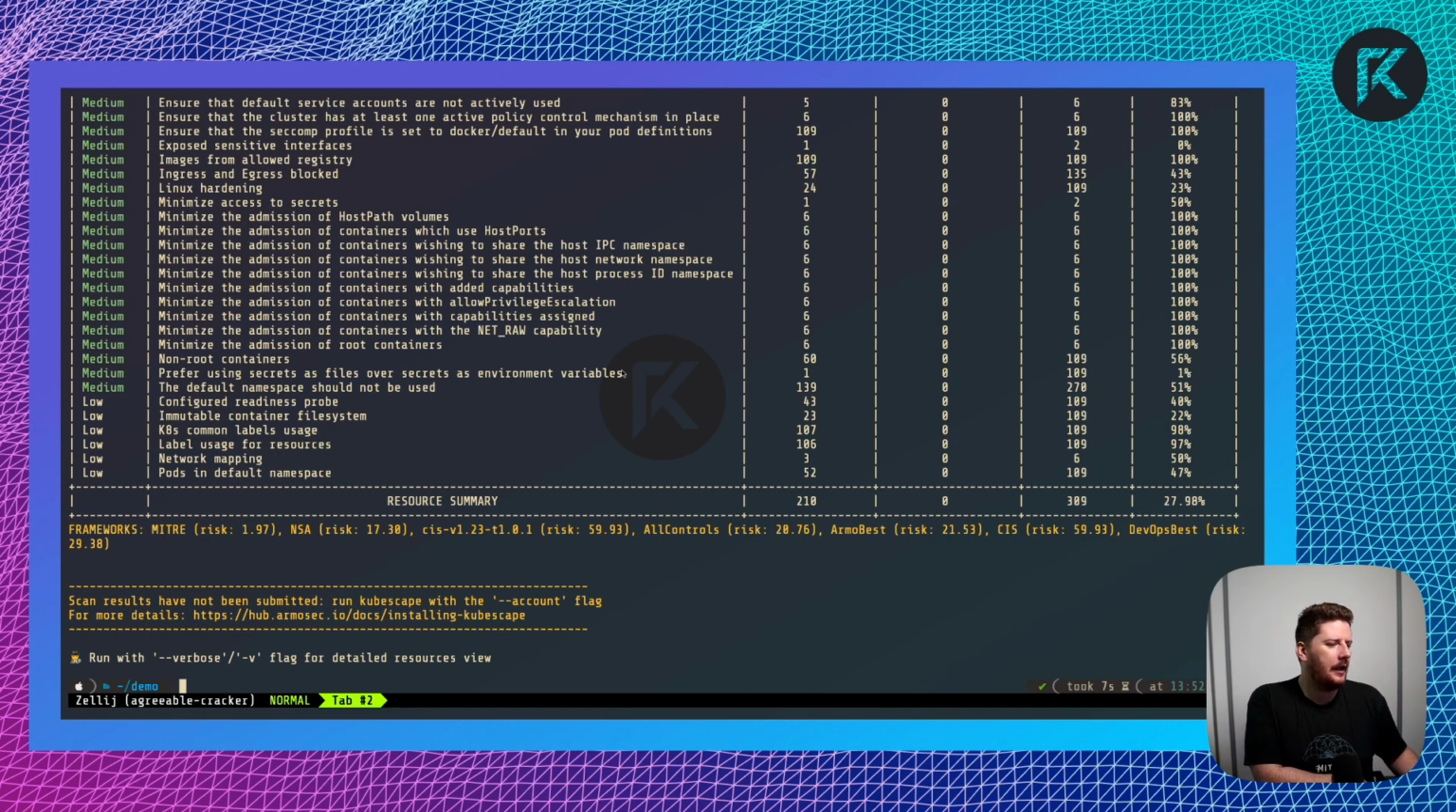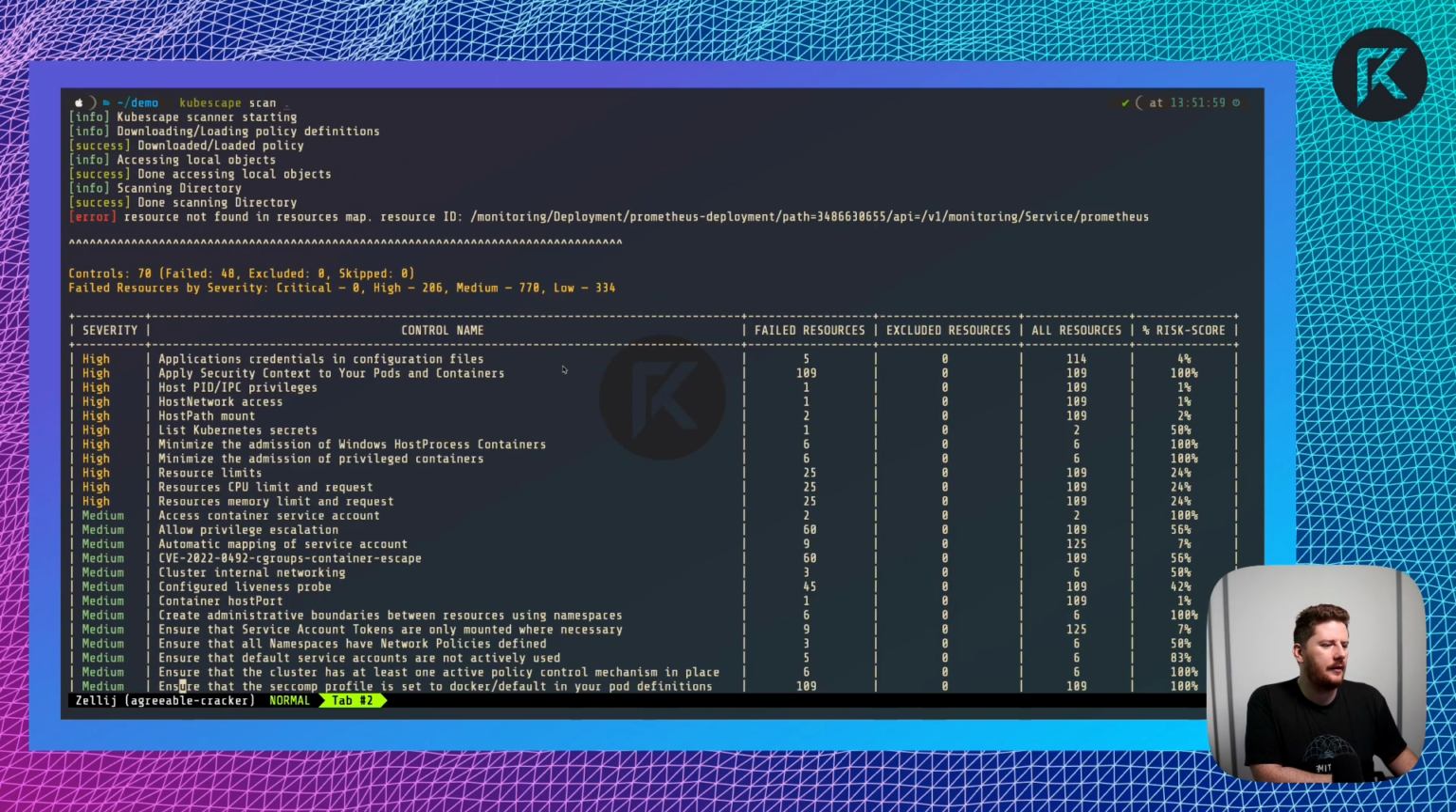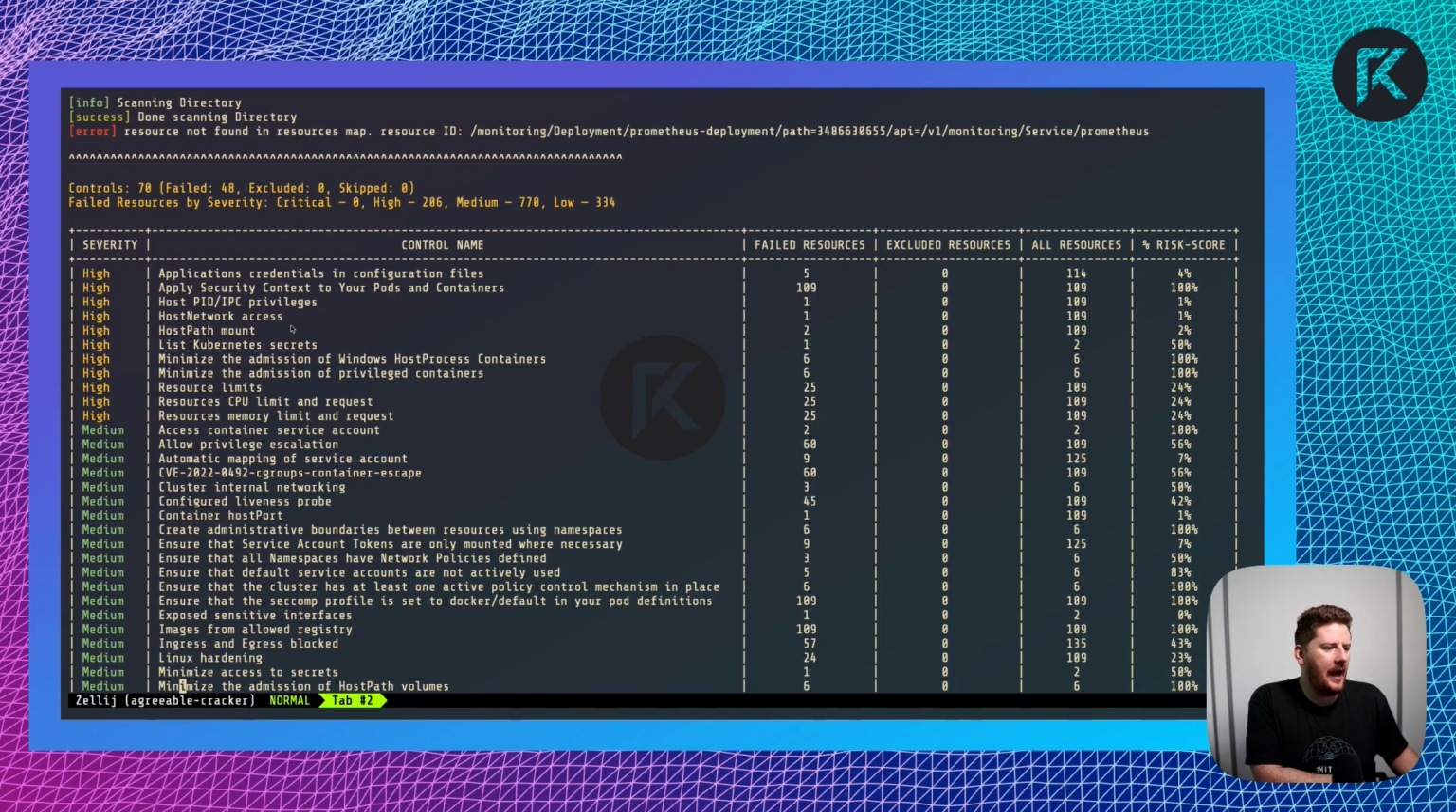Nice. So from here, we can see that we have 48 failed controls out of 70, but none are critical. So, silver lining. As far as the high severity goes, we can see that we are delivering application credentials and configuration files. We are not applying security context to pods and containers. We have some pods and containers with elevated privileges, host network access, host path mounts, the ability to list Kubernetes secrets, and so on.